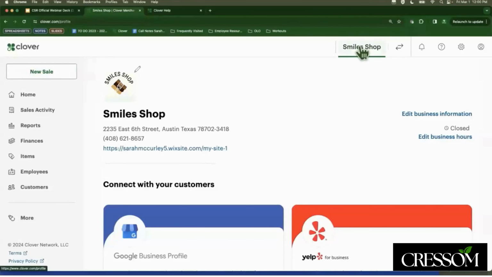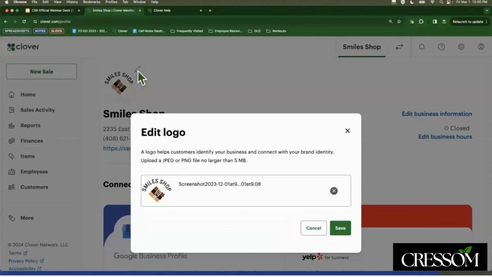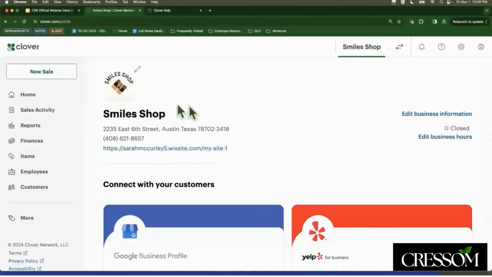One of the first places is selecting your business name here at the top, which will bring you to this screen here. Now, if you're editing the business information, generally you'll see a hyperlink or an edit pencil icon. The editing pencil icon here on my logo allows me to change my logo. If my logo was not uploaded, it would ask me to drag, drop, or upload files here. And then I would hit save, and now I can update my logo.